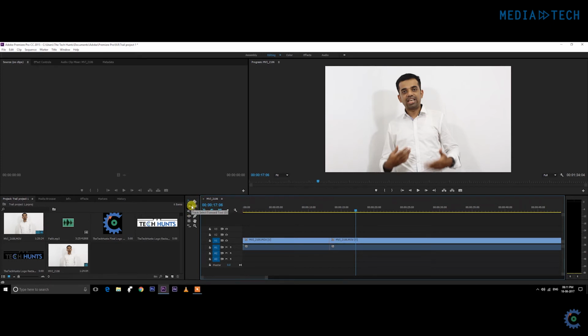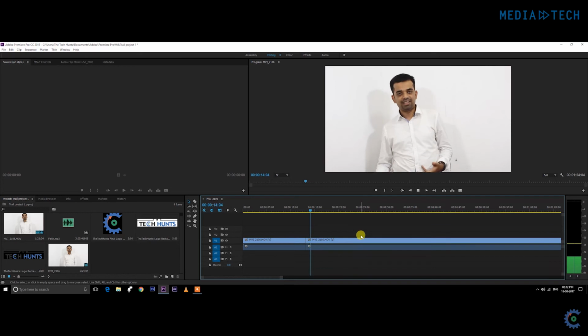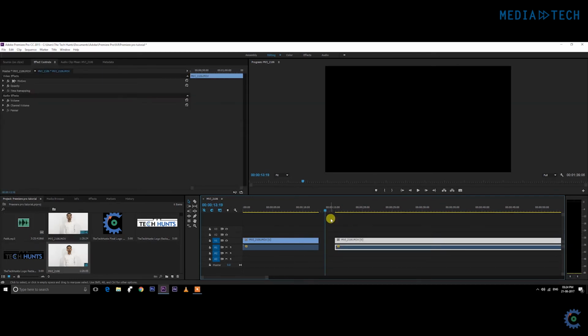There are other tools like track selection forward, track selection backward. We'll learn about them later. But these two tools are the most basic thing any editor will use in his lifetime. 99% are going to use these two.